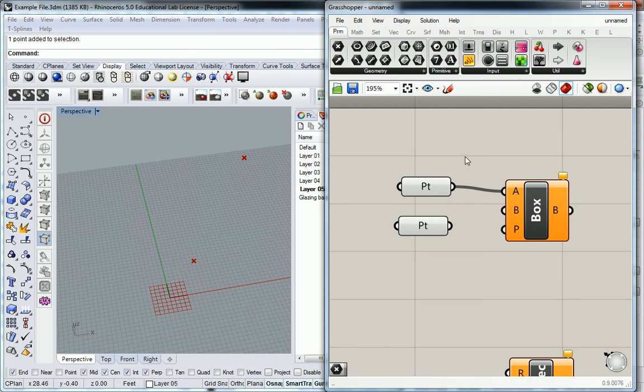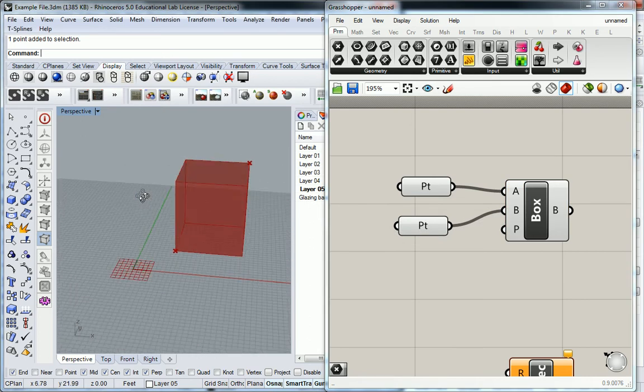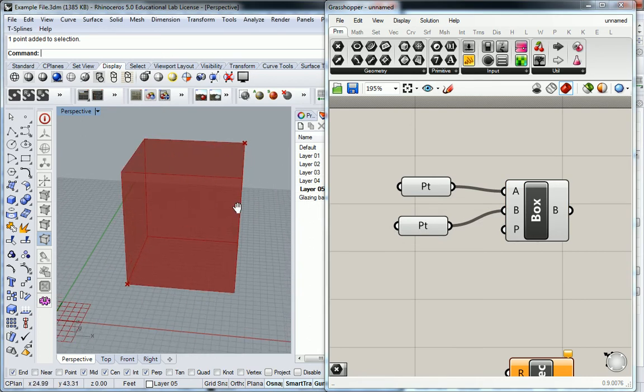That's my first point. I need to connect my second point by just dragging it from here to here. And there you see you've got a box.